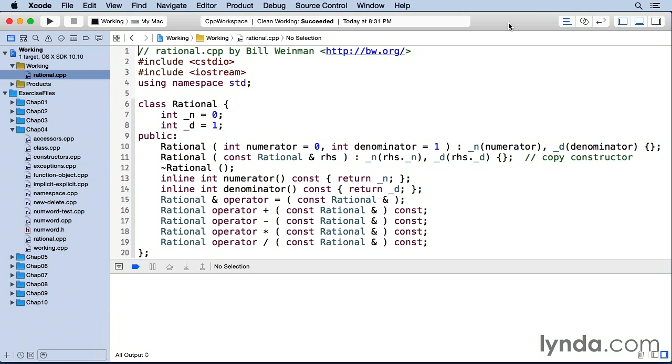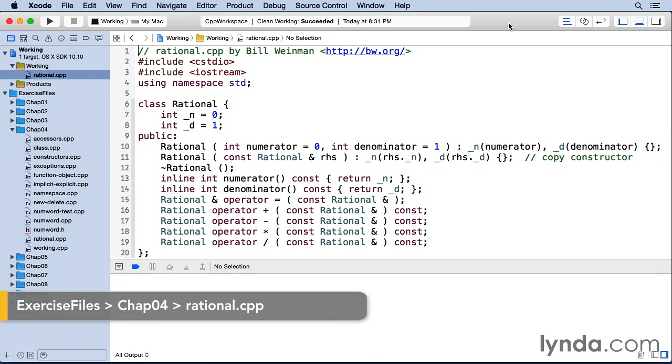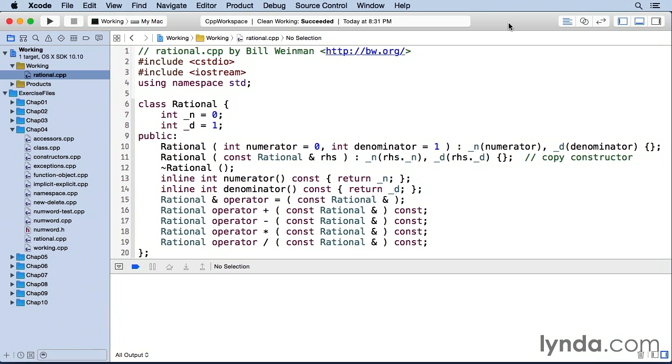One is with member functions as part of a class definition, and the other is as separate non-member functions. In this movie, we'll be discussing operator overloading with member functions in your class definition, and we'll discuss the non-member functions in another movie. So here I have a working copy of rational.cpp from chapter 4 of the exercise files. This is a simple rational number class that performs arithmetic functions on fractions.